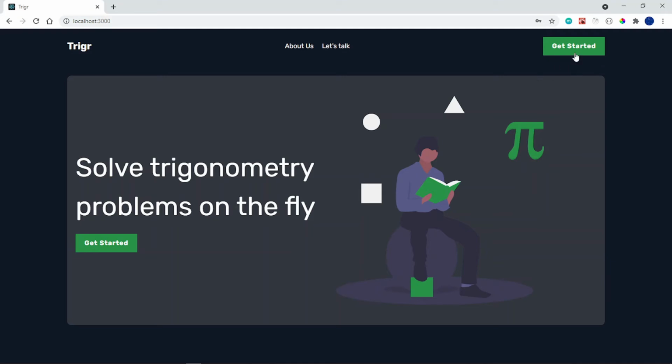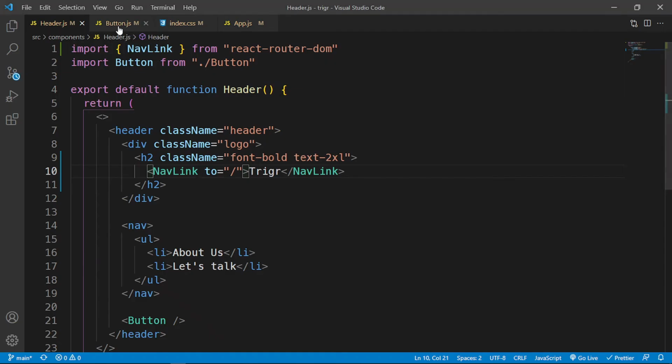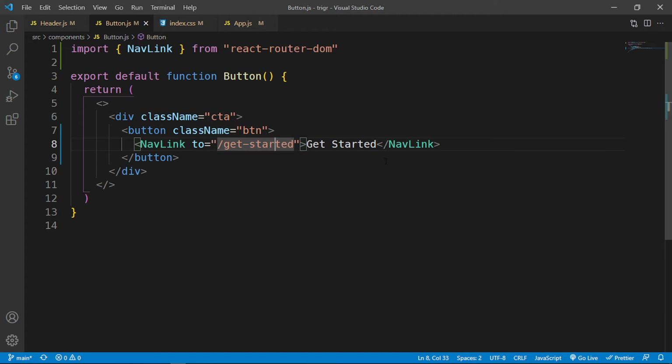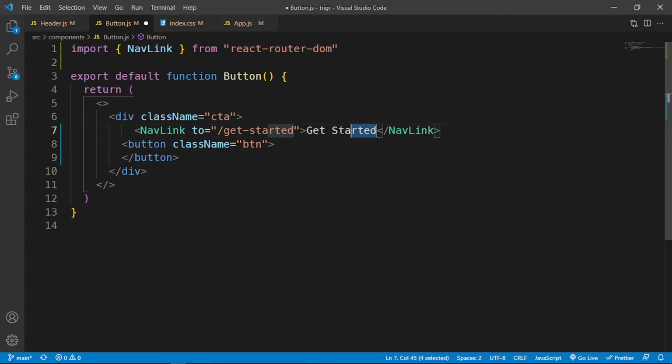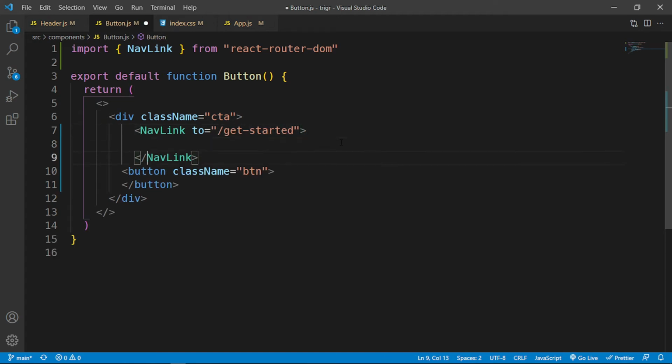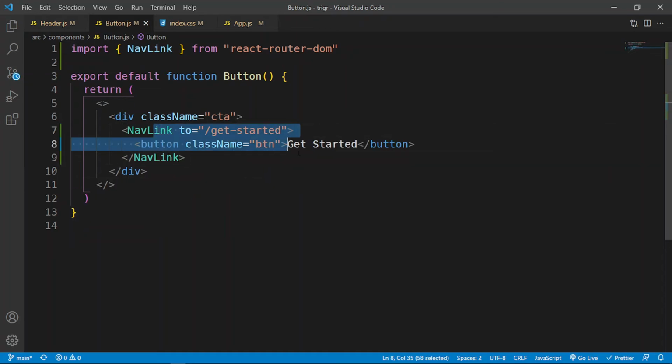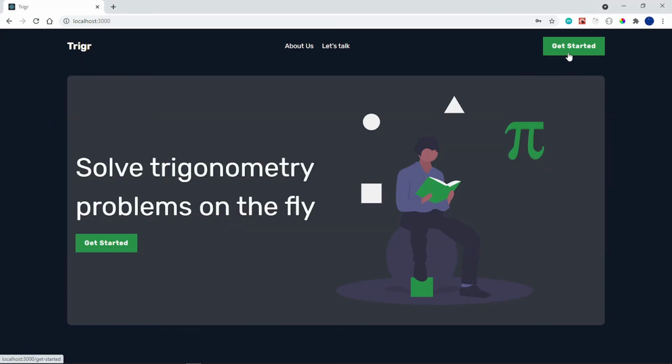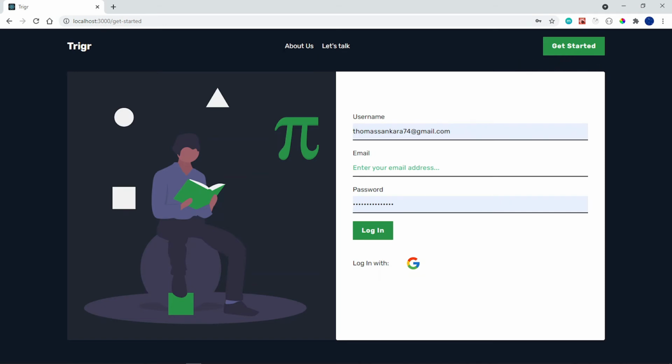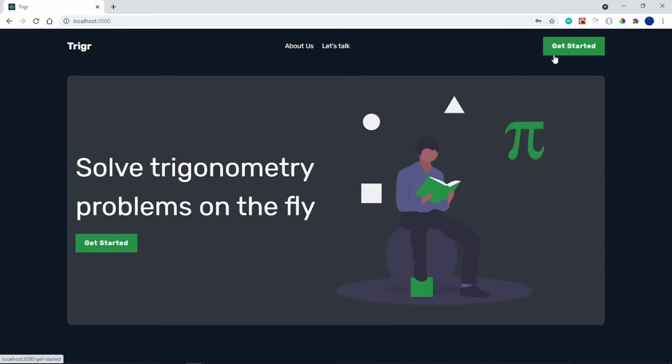Notice how I'm clicking on this button but nothing is happening. That's because the link is actually on the text and not on the button. So let's change that. Let's go back inside here, move this upwards, remove this text from here, move this right here, and add the text "Get Started", so that now it's going to be wrapped inside here. Okay, so let's see. Now when I click on this, I should go to get started and then Trigr. There we go. That's looking fantastic.